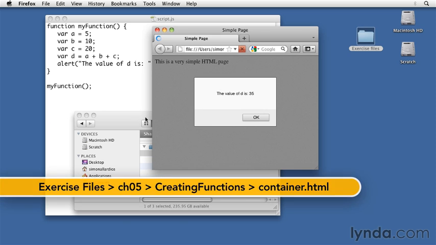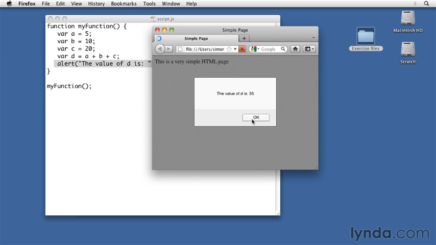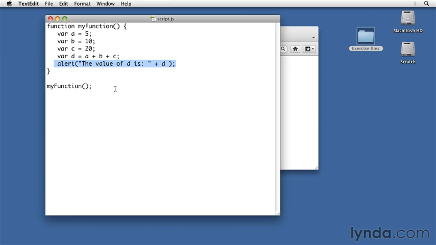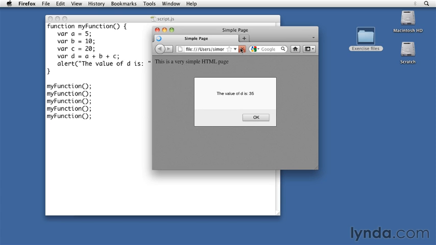What happens is the page loads, it loads the JavaScript. The first line of code that is executed is this line calling myFunction, which then causes all the statements inside myFunction to be executed line by line, which causes the alert box to pop up. Now, the great thing about it is that we can, if we wanted, call this myFunction 3, 4, 5 times. Not that this is going to be very exciting, but if I save this and then go back to the page and reload it, we'll have 5 alert boxes.